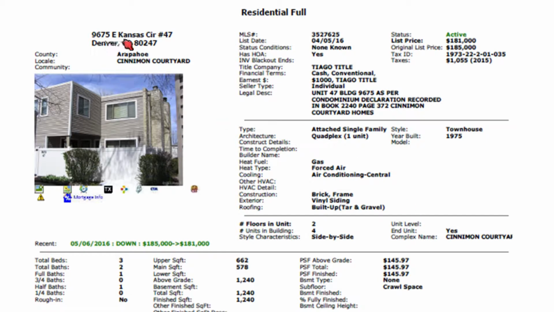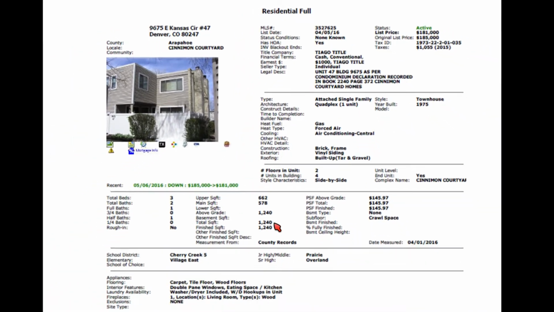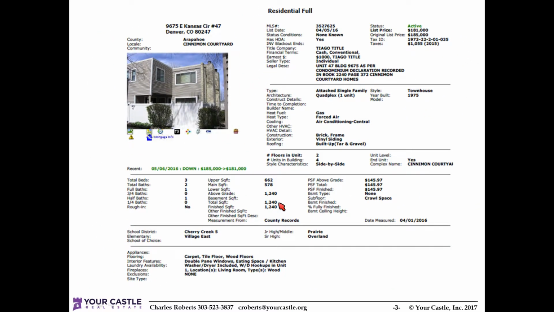So this property here was a property on 9675 East Kansas Street. This is the MLS listing. It was right out of the MLS. It's a 3-bedroom, 2-bath. This was 1,240 square feet. This was a property that my guy bought to build long-term wealth.